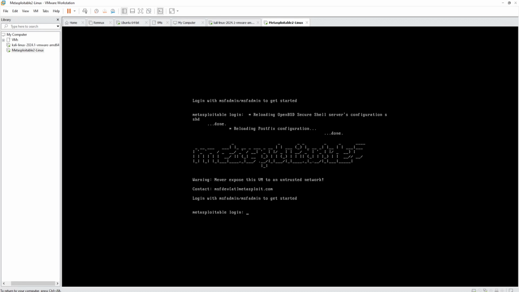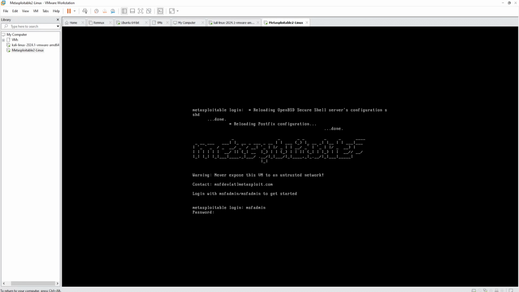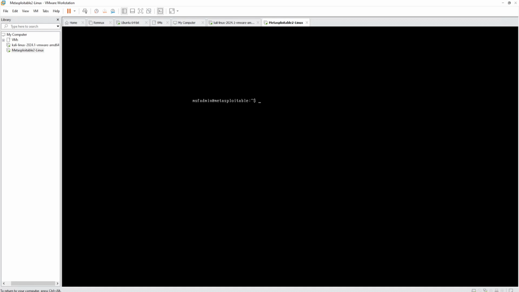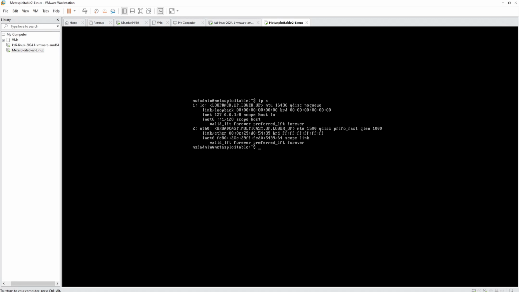In our Metasploitable virtual machine, we can log in using msfadmin with the password of msfadmin. I'll clear out the screen and we'll type in ip space a. Now take a look at your network adapter. In my case, it is set to eth0. And what we want to do is set an IP address for this network adapter.